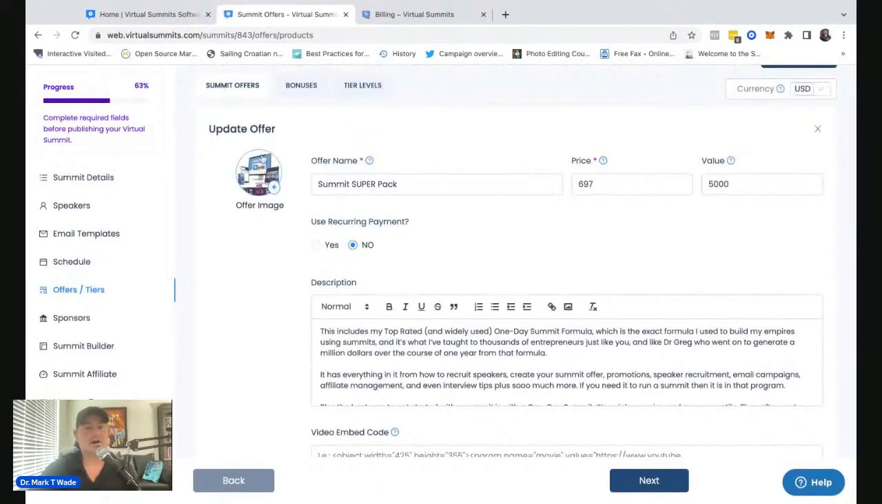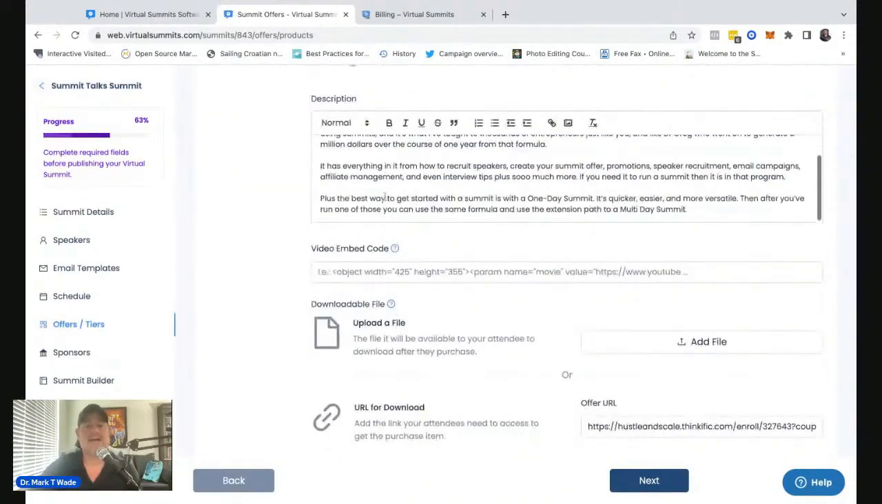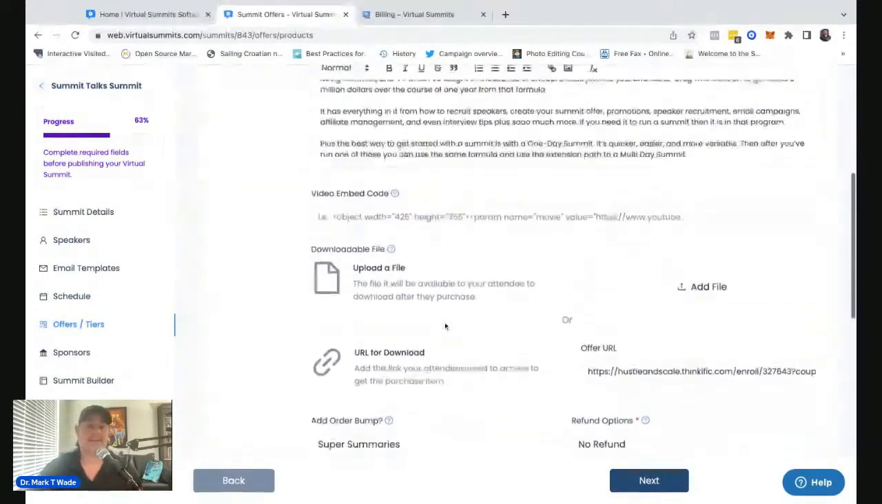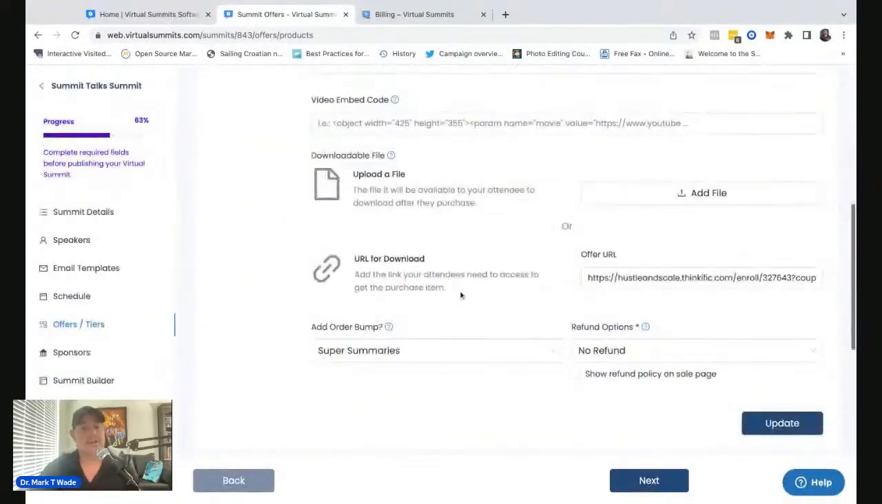So we've got our offer image, the name of it, what's the price point, the value, is it a reoccurring payment or not? If it's a reoccurring payment, is it weeks, months, lifetime, meaning until canceled? What's a description of that? And then how are your summit attendees going to get access to this? The people who purchase this, where are they going to get access to it?